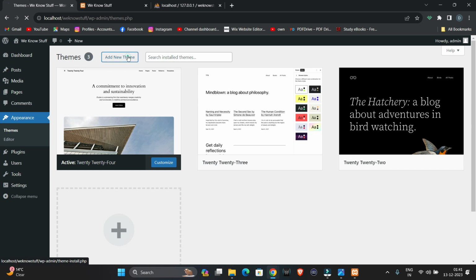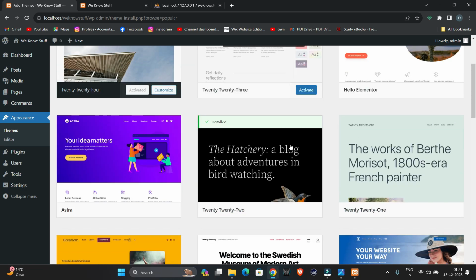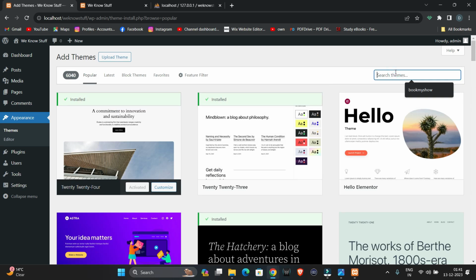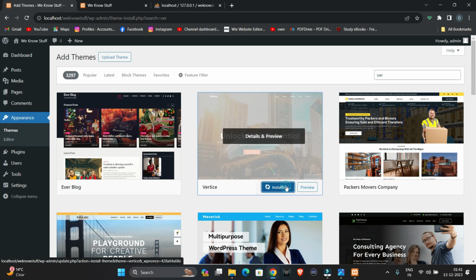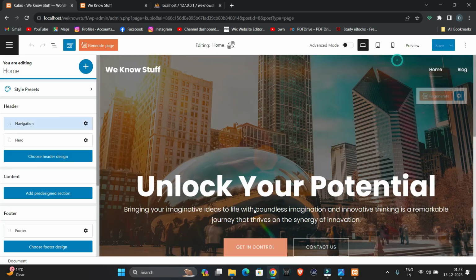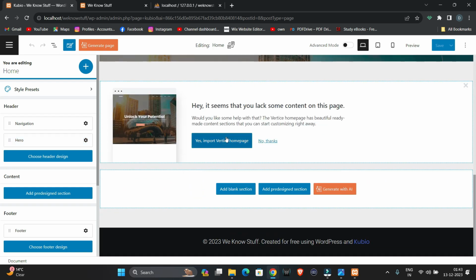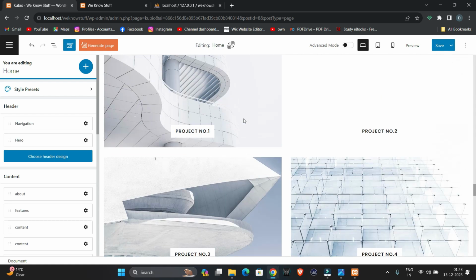Click on the Add New Theme button and you will be greeted by a list of themes which can be downloaded from the internet as per your requirement. I am going to search one of my favorites, Vertice. Select the theme and click on the install button. It will take a few minutes to install the theme and then we can apply it over our website. Now click on activate. So this theme has come with a default plugin, that is Cubio, which is actually a graphical editor, but if it is not available with you, you can manually download it from the plugins tab and activate it from there as well.